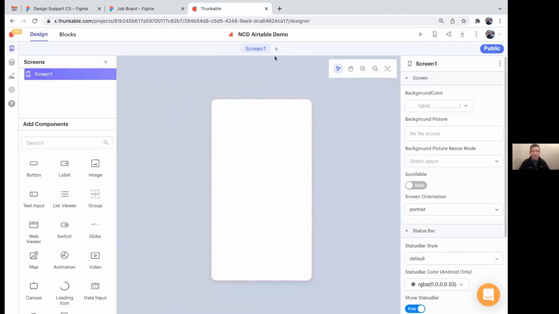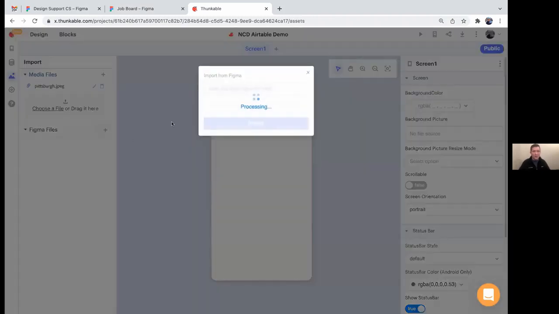Here we've got one screen at the moment, it doesn't really do anything. In our assets, we're going to just copy and paste in our link to Figma. If it's your first time doing this, you might have to authenticate with Figma and let them know that you're importing your own design. I've done that already, and so I'm going to import the screens that you saw in the Figma design. And again, it's a pretty quick process.